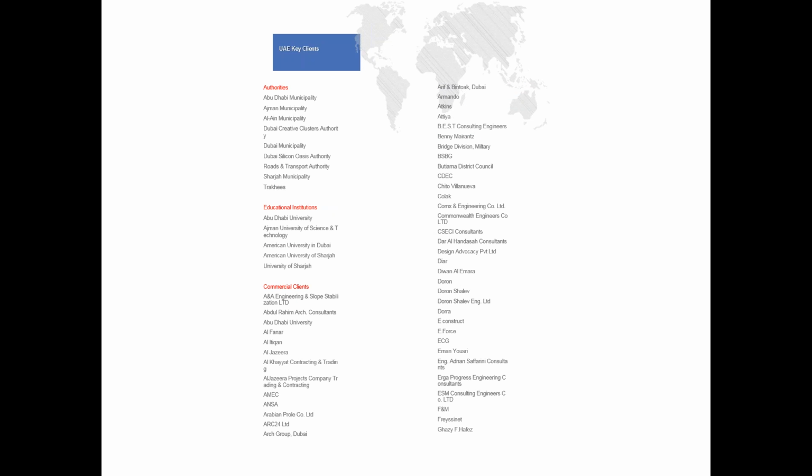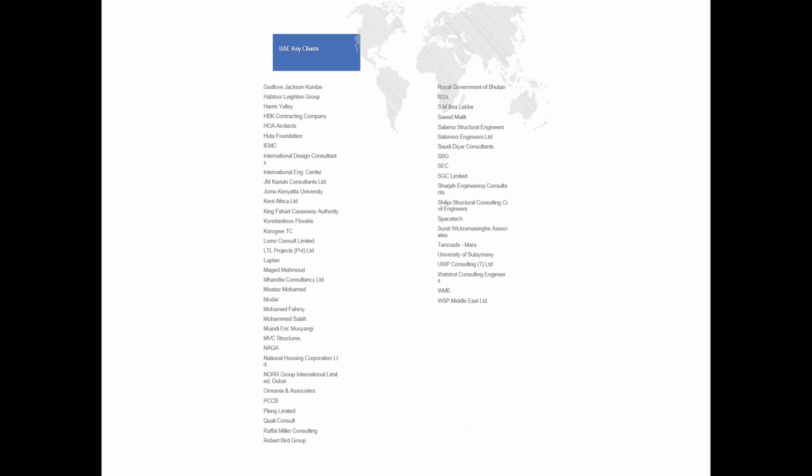And here is the list of our UAE key clients as well. The Midas Gen software has been accepted by UAE authorities like Abu Dhabi Municipality, Ajman Municipality, and Dubai Municipality as well. Along with that, educational and commercial clients have also accepted it. Various institutions like Abu Dhabi University, American University, University of Sharjah, and a few MNC clients, Commonwealth Engineering Co Limited, CS ECA Consultants. These are the list of UAE clients.